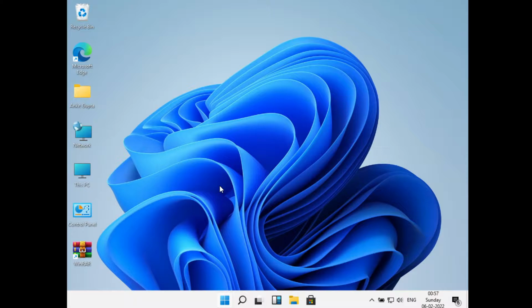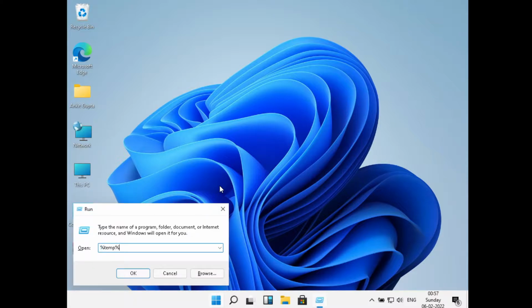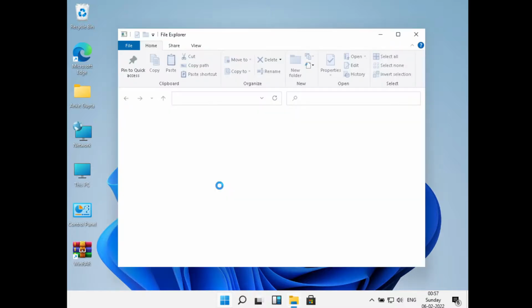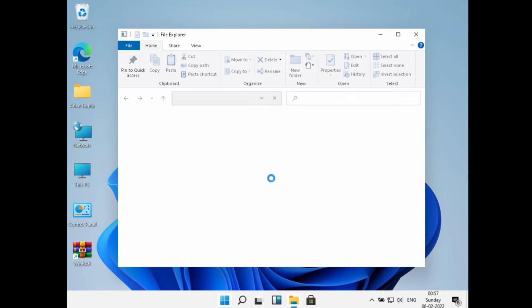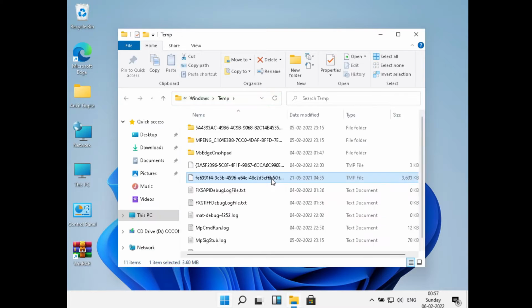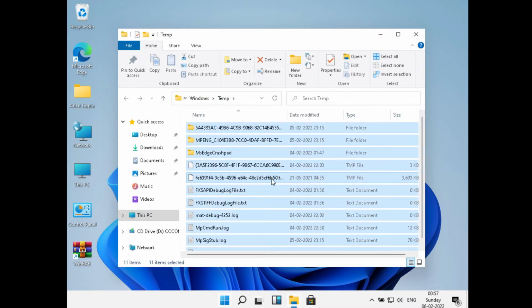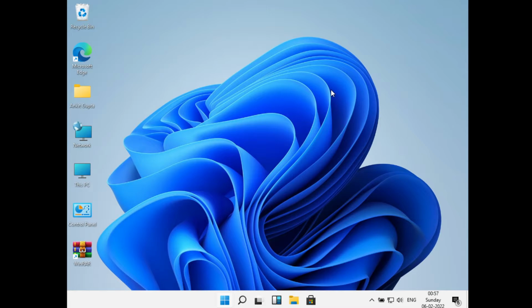Now again press Windows and R. Now type in temp without the percentage. Click on continue. Now select all and click on delete. So now your Windows 11 PC must be working smooth.